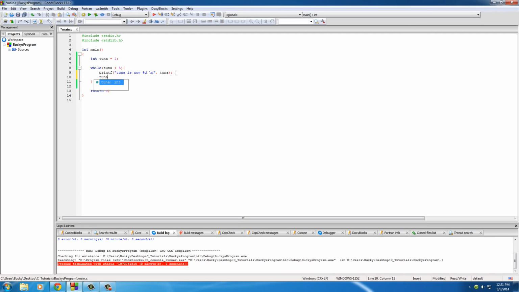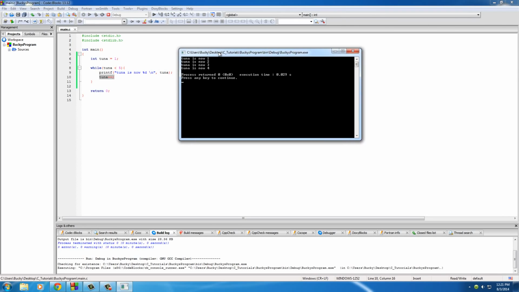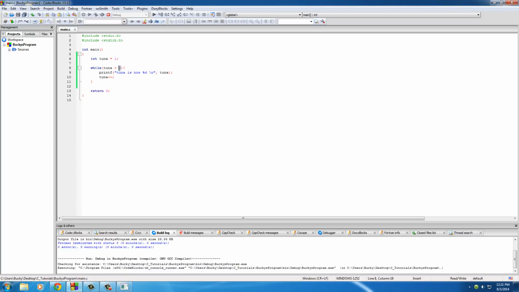So check this out. What we can do is change up our loop to say something like this. What this is going to do is every time this loop occurs, it's going to add 1 to tuna each time. So if you run this, check it out. The first time tuna was equal to 1, it tested if it was less than 5, printed out tuna is now 1. Did the same thing for 2, added 1, did the same thing until it got to 4.